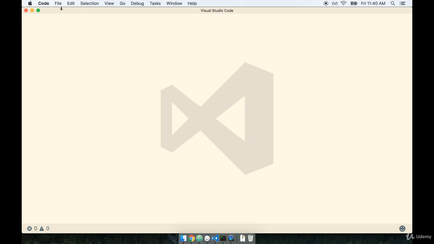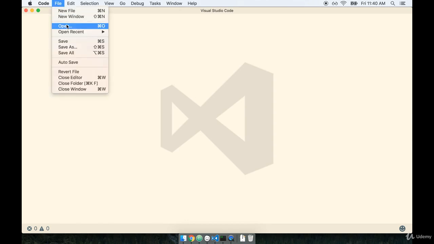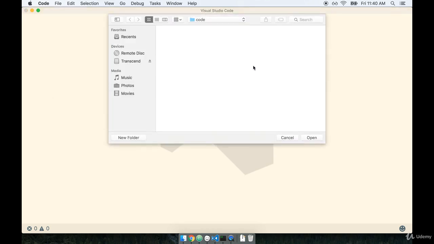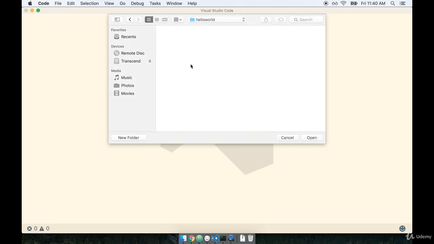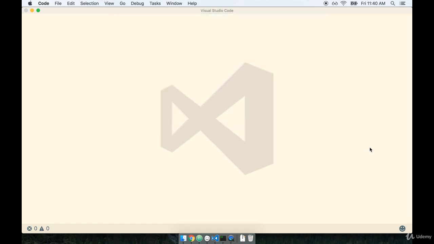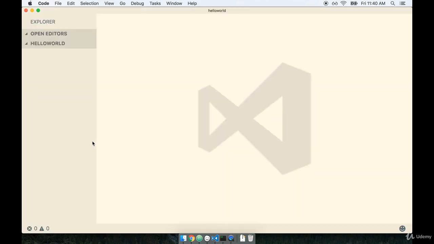I'm going to start off by creating a new project folder to house this little program. I'm going to go up to File, I'll click on Open, and then I'm going to make a new folder to house this new project. I'll click on New Folder down here, and call the new folder Hello World. Once I create that new folder, I should see it become selected, and I'll click Open down at the bottom to open up that newly created folder.